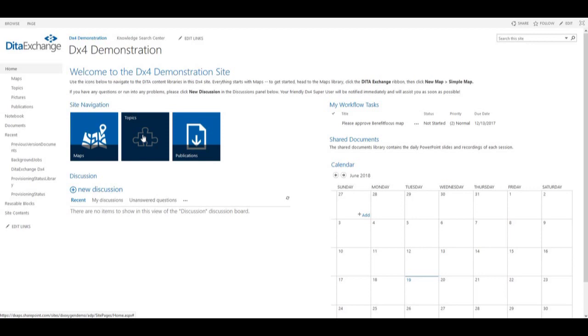Next, we have the topics library. If a map is our skeleton, the topics contain the meat of our content. A topic consists of a title, one or more paragraphs of text, tables, images, and so on. Finally, we have the publications library, where our finished deliverables are available. So let's take a look at an existing map in our tool we call Dx Navigator.